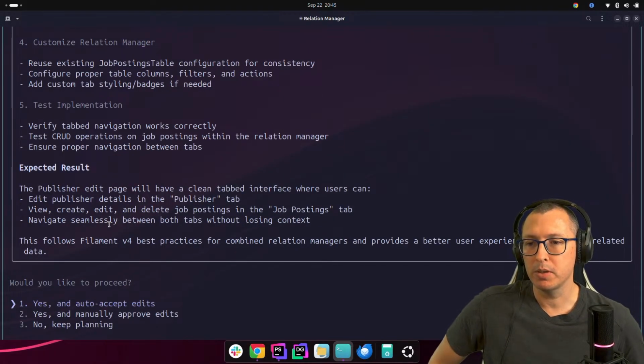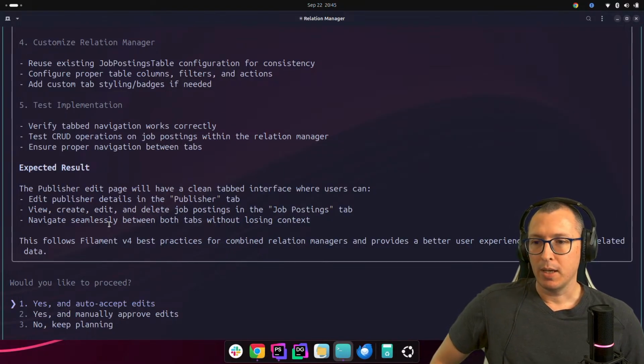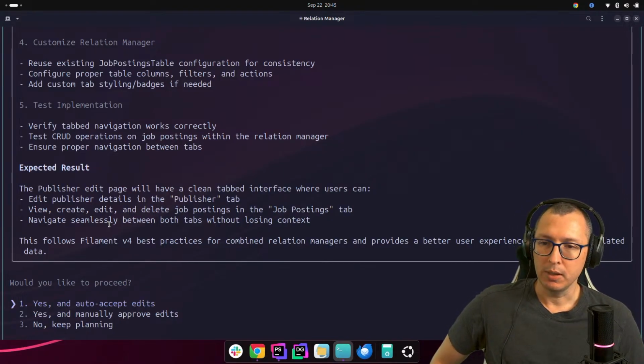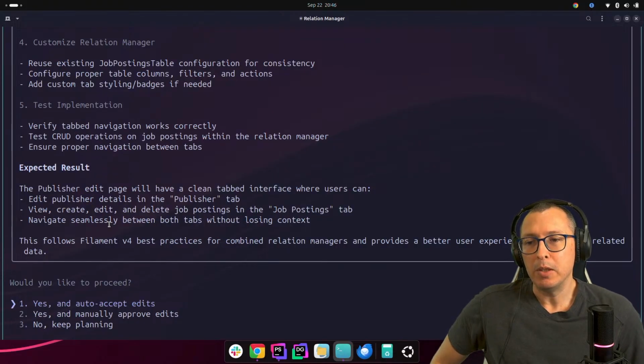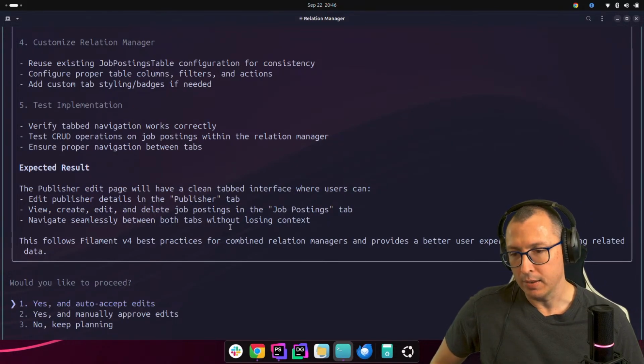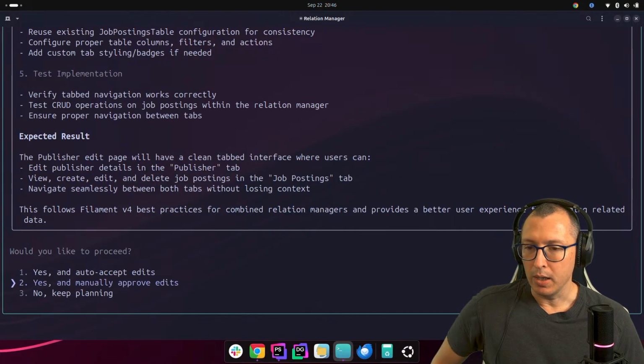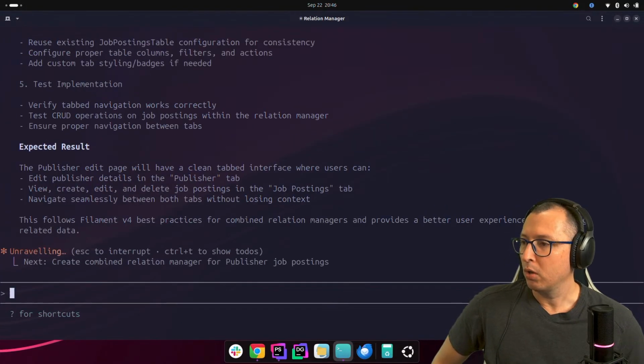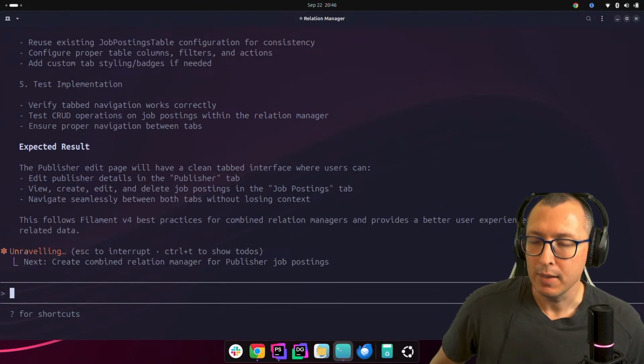Expected results: the publisher edit page will have a clean tabbed interface where users can edit publishers' details in the publisher tab, view, create, edit, and delete job postings in the job posting tab, and navigate seamlessly between both tabs without losing context. All right. Go ahead, but I will manually approve all of the edits because that is how I like it.